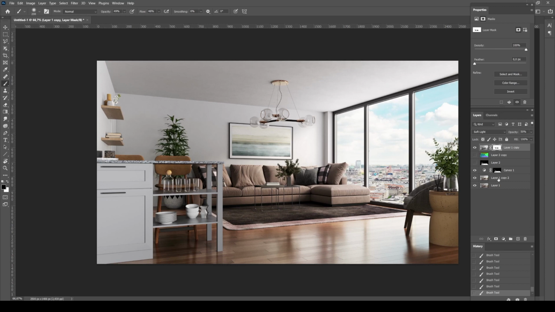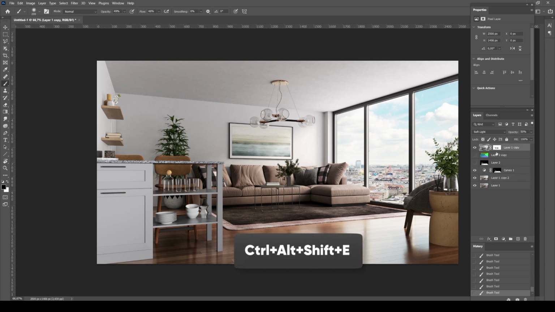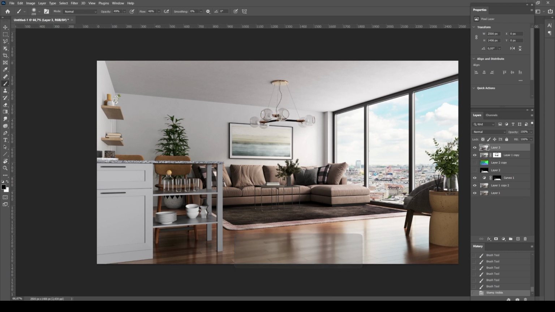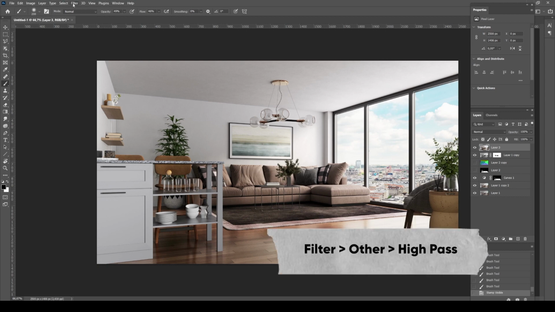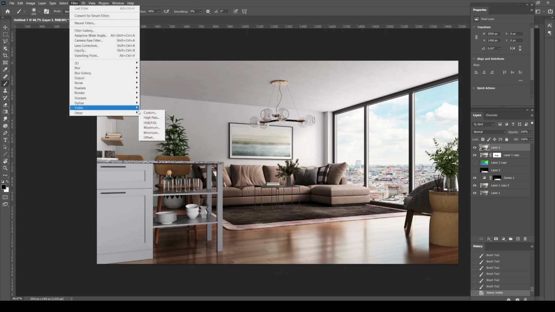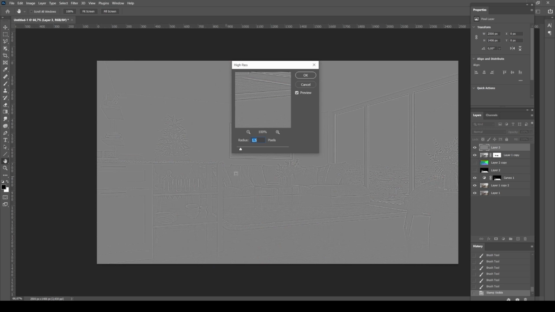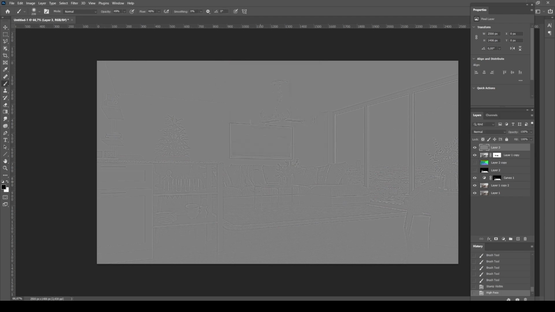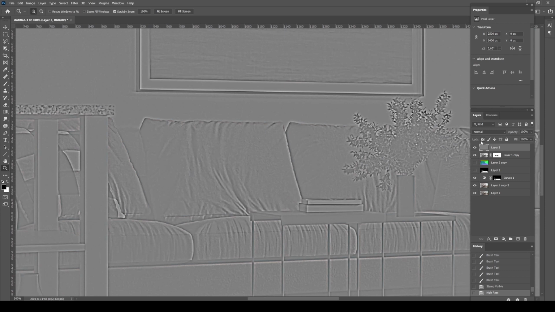So we take a copy of our layer, and by the way, you can merge all the layers into one simply by pressing Ctrl-Alt-Shift-E. And this will get you one single layer without deleting individual ones. And that's very convenient. So let's go to Filter, then Other, High Pass, and we can set the radius to somewhere between 1 and 2 pixels. Here we have 1.5, and that'll do.